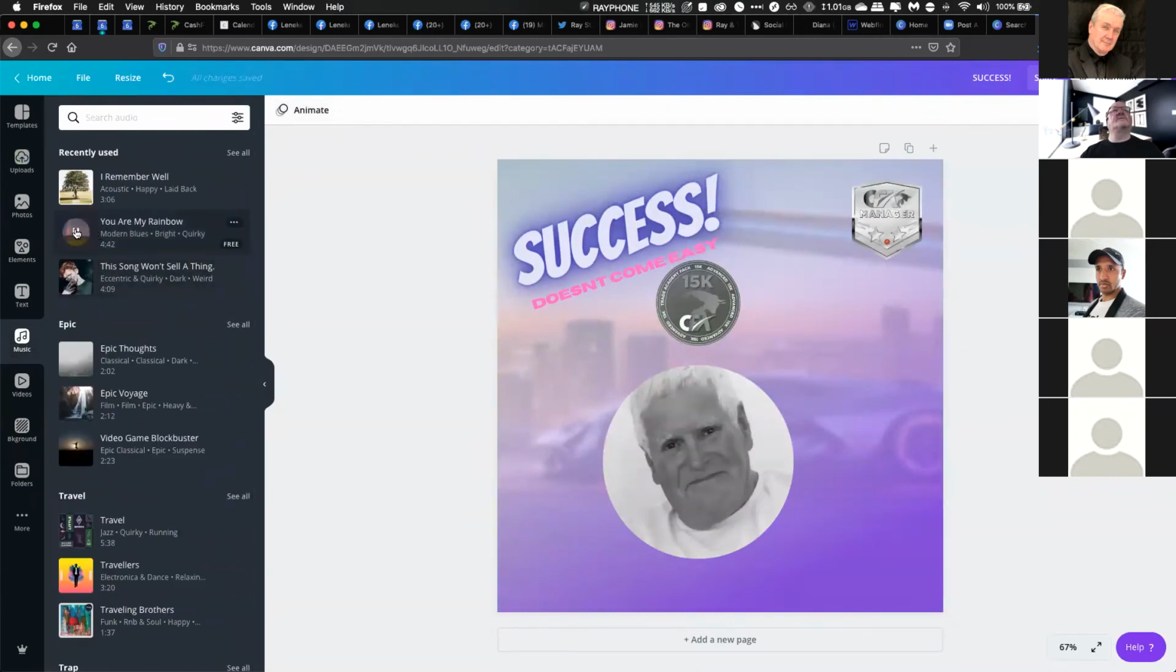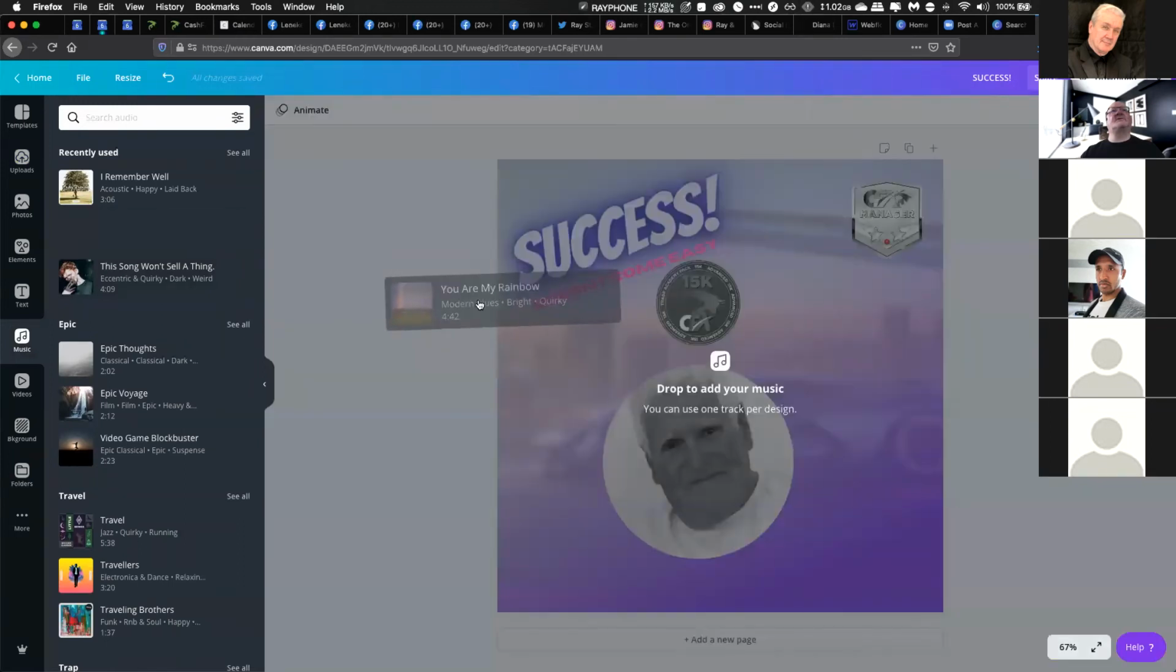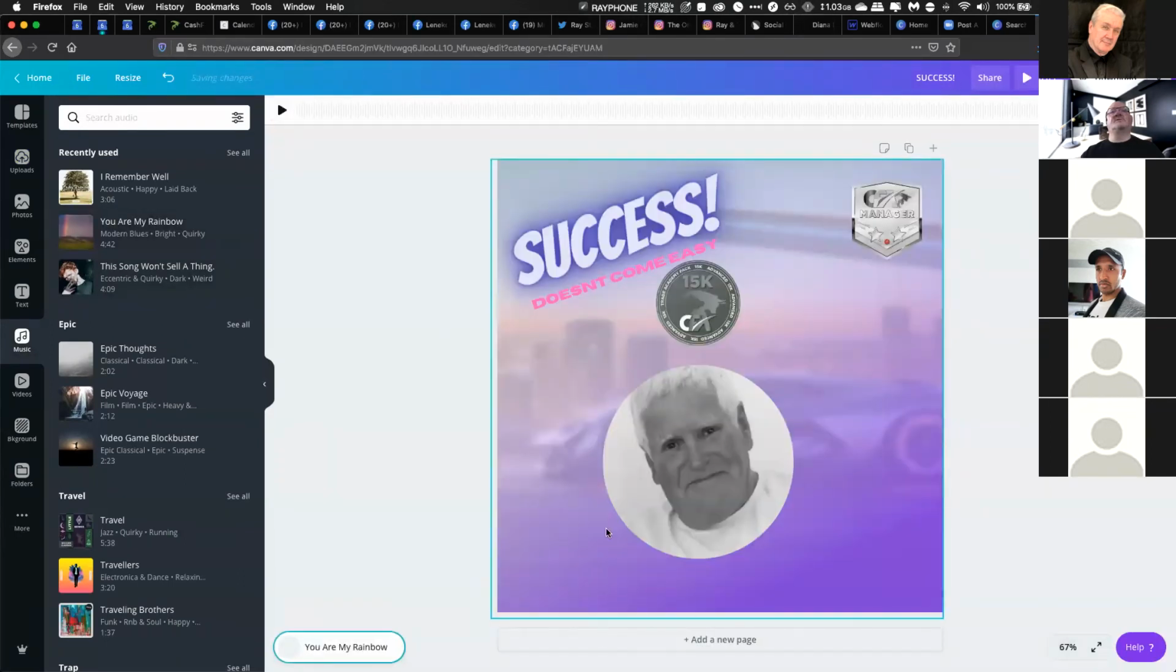You can put music over your thing. So for example, you can just drag and drop a piece of music onto a post, and that means that when that post is shown, it'll be a video. When that post is shown, it will play the video. So you can animate and add music or text or whatever you like. Yeah, we'll get rid of that.